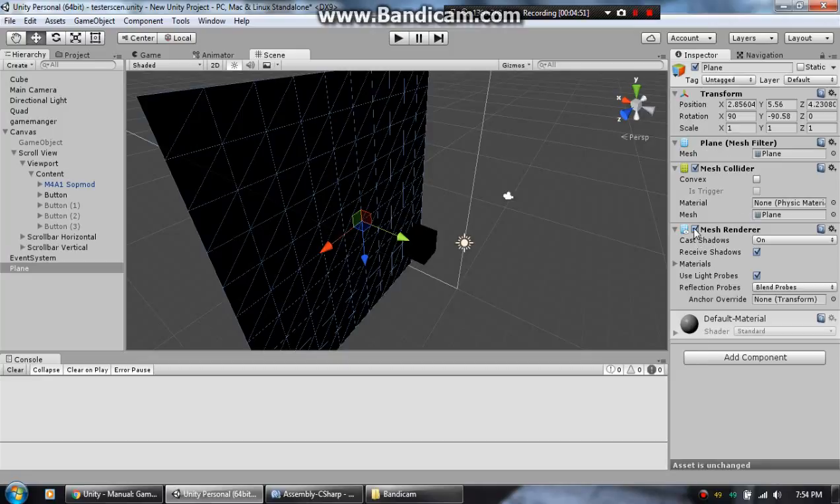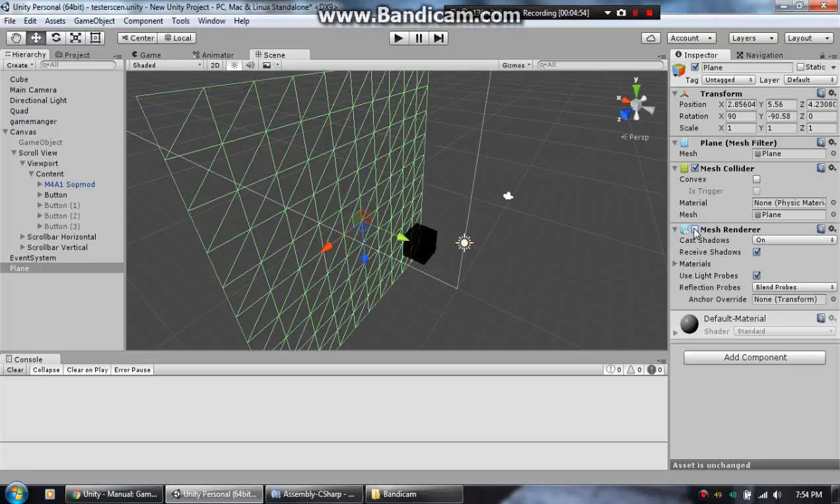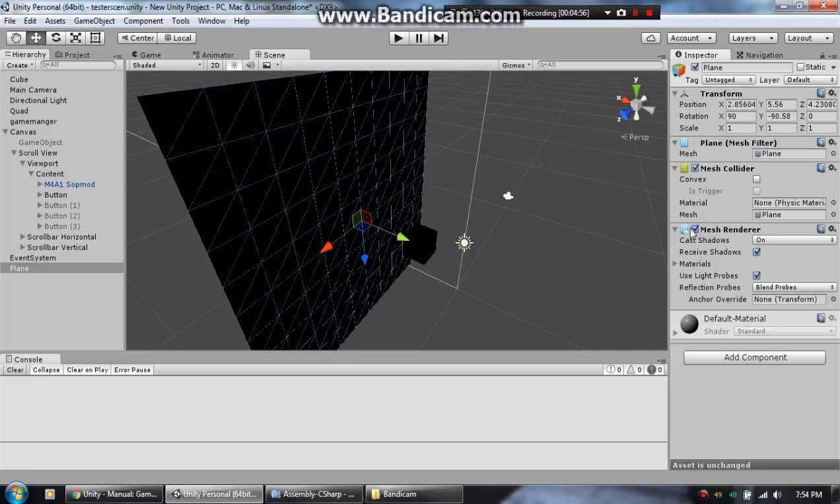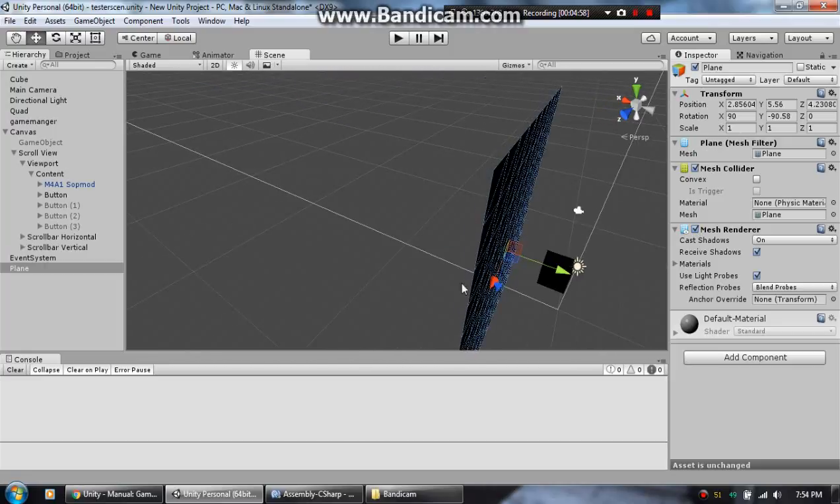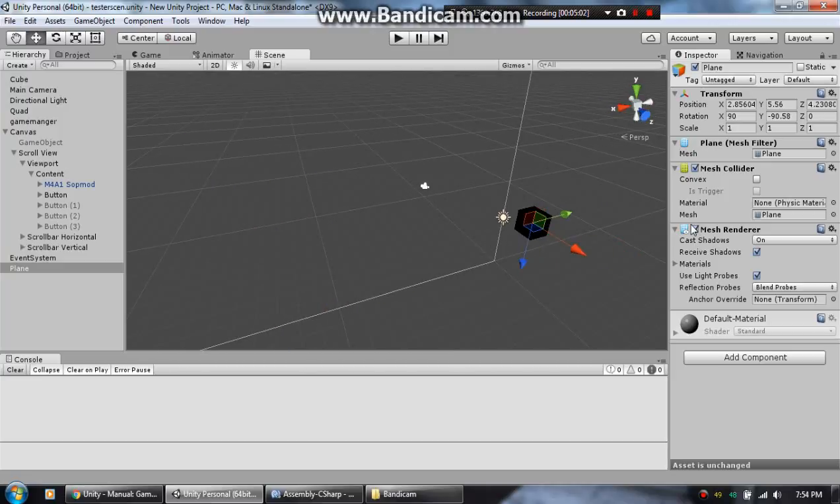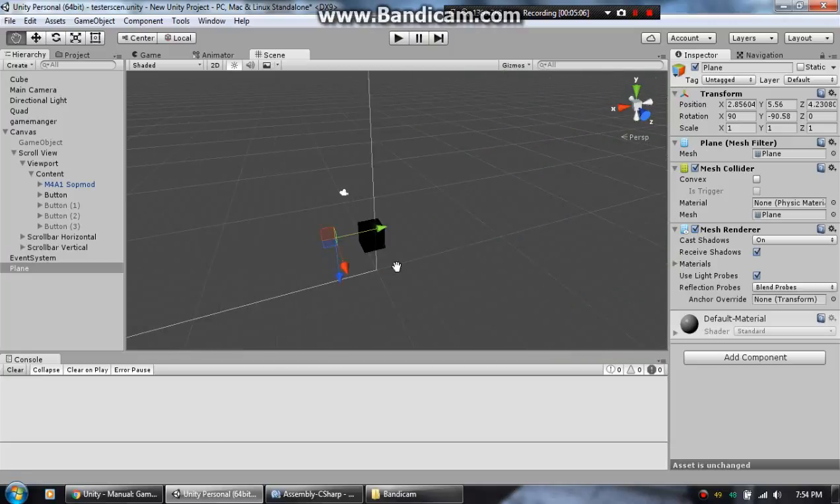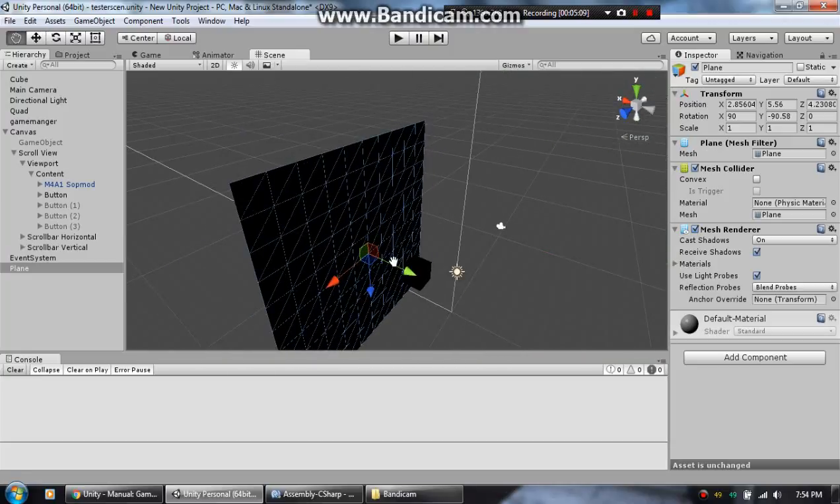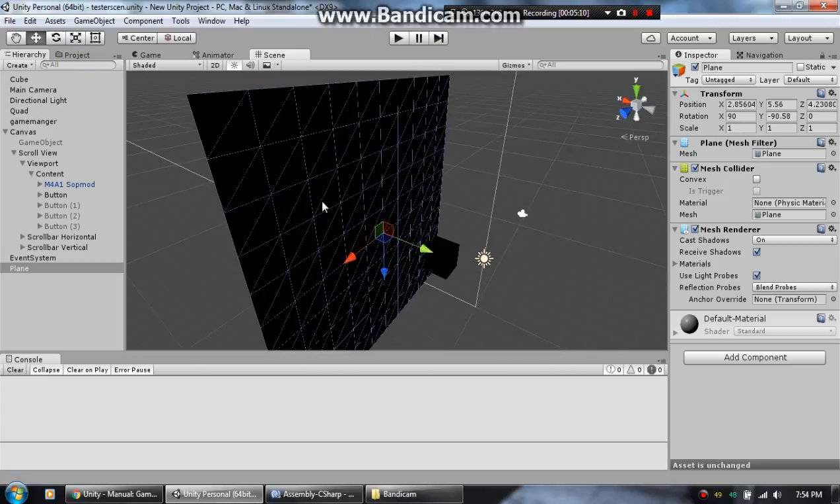Then we got this mesh renderer, and we can turn this off. And it turns our visuals off. But as you see, if we go, whoop, it only shows it from one side. You're like, well, this ain't no good. Well, it actually is very good.